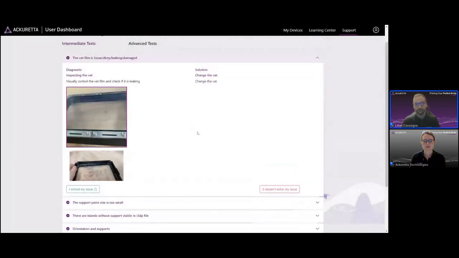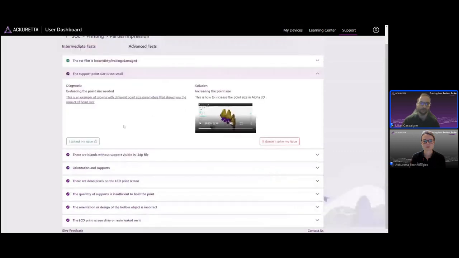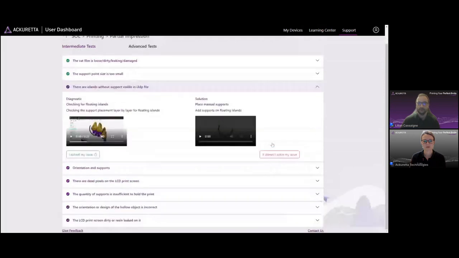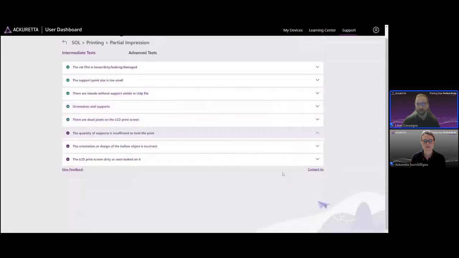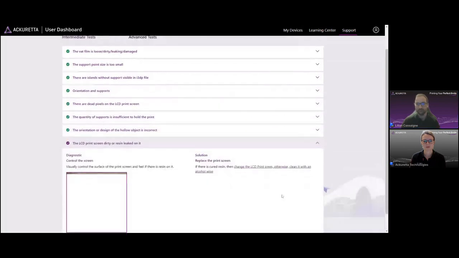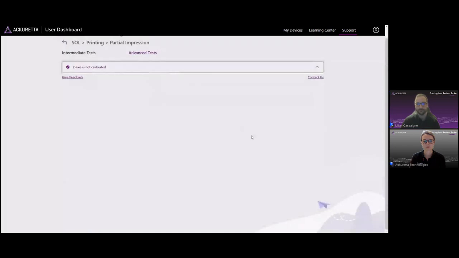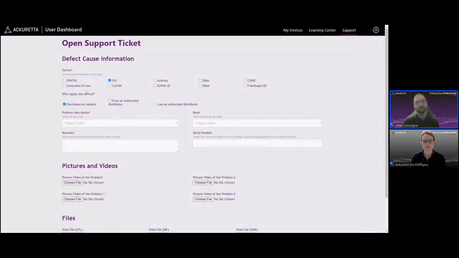And you will have to go through all these tests. As long as it's not the one that caused your issue, you will click on "it doesn't solve my issue" until you find the correct one. In the case you don't find any correct solution, so if I click "it doesn't solve my issue" all these times, you will be automatically redirected to the ticket form.